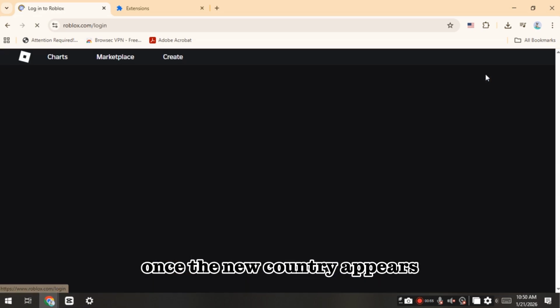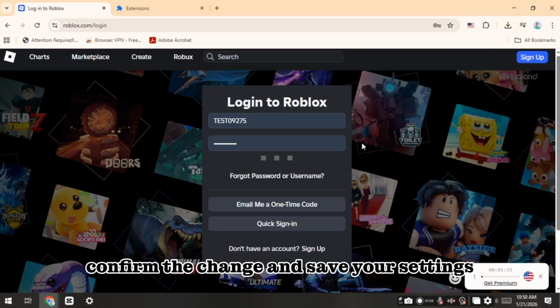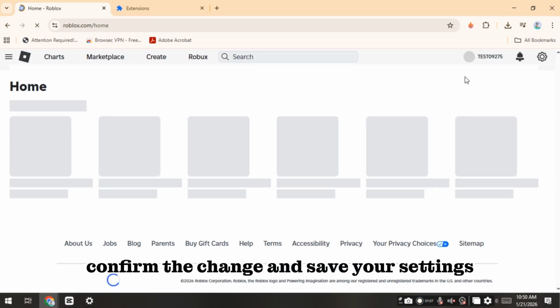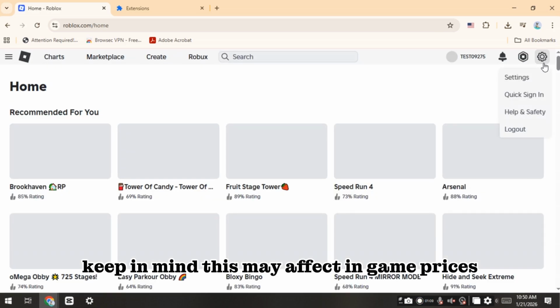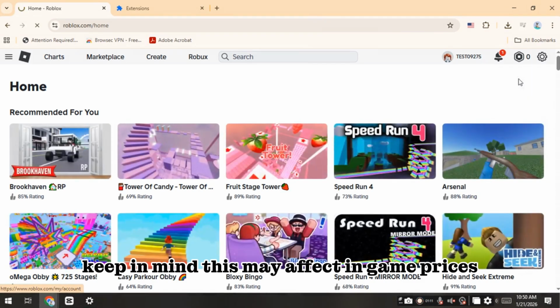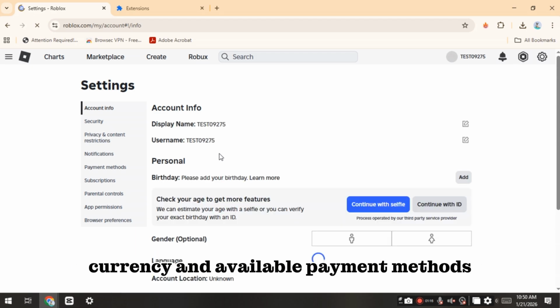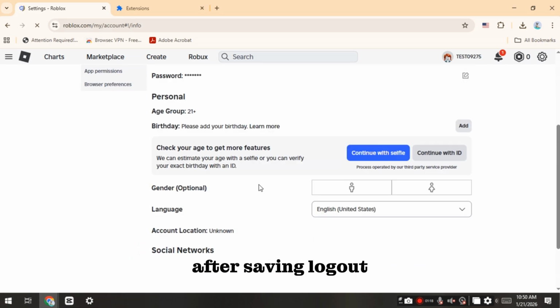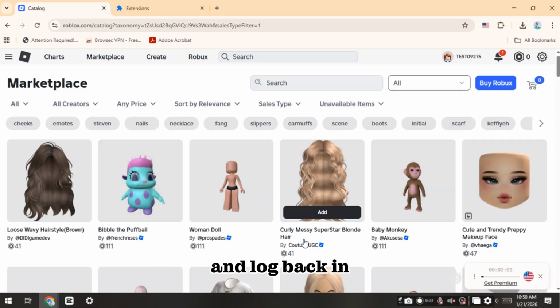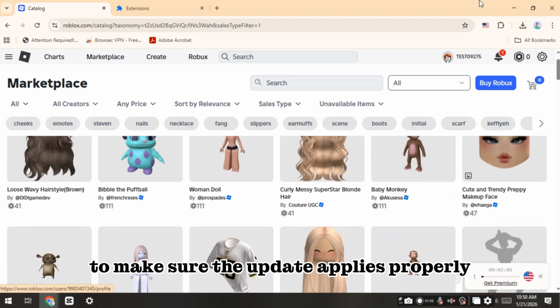Once the new country appears, confirm the change and save your settings. Keep in mind this may affect in-game prices, currency, and available payment methods. After saving, log out and log back in to make sure the update applies properly.